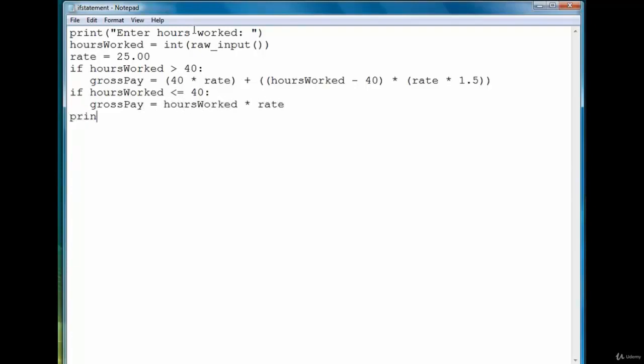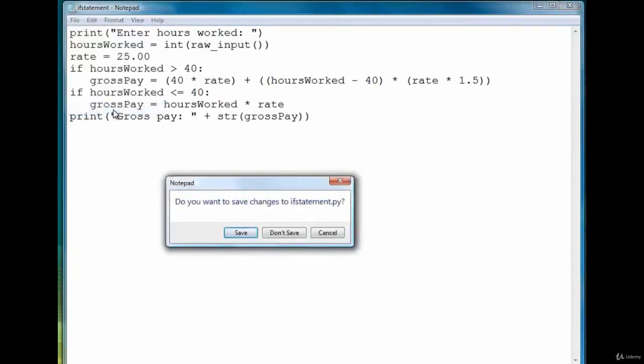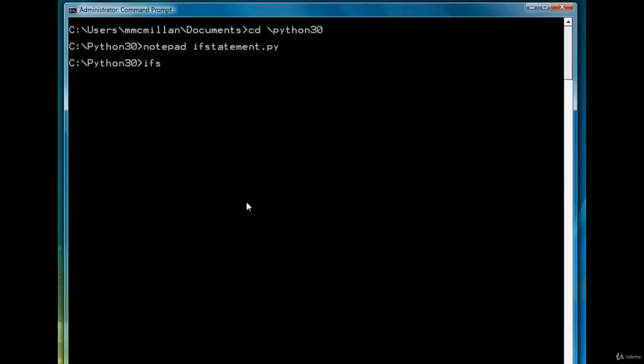And then we can print gross pay. And remember, to concatenate a numeric value, we have to convert it to string. So we'll convert it to string to display it. So there's our program or script. So let's exit and save. Then we'll run our script.